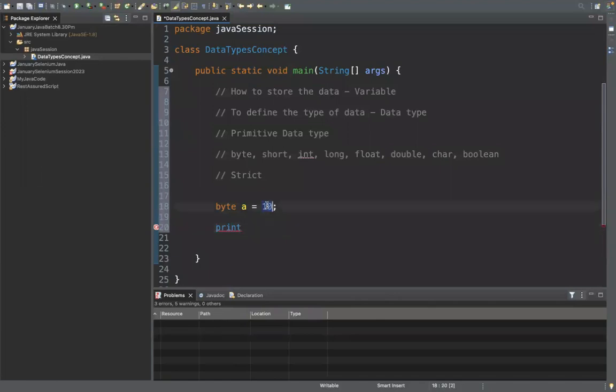Here 10 is the data, A is the variable, byte is the data type. Now I want to print this 10. How can I print this 10? If I want to print something, I have to go for a method called print. We have one function called print. What is meant by function? I will cover it at the end of the session. Give me some time.